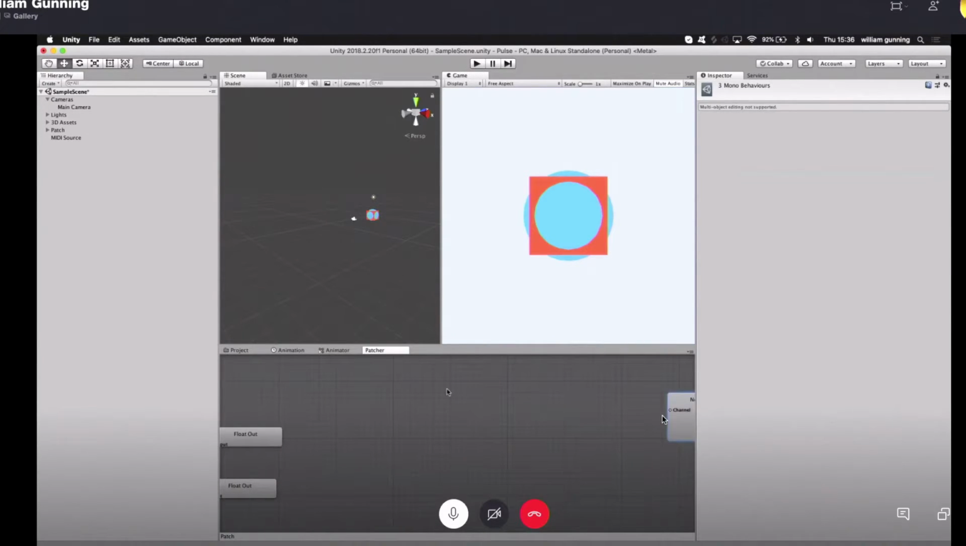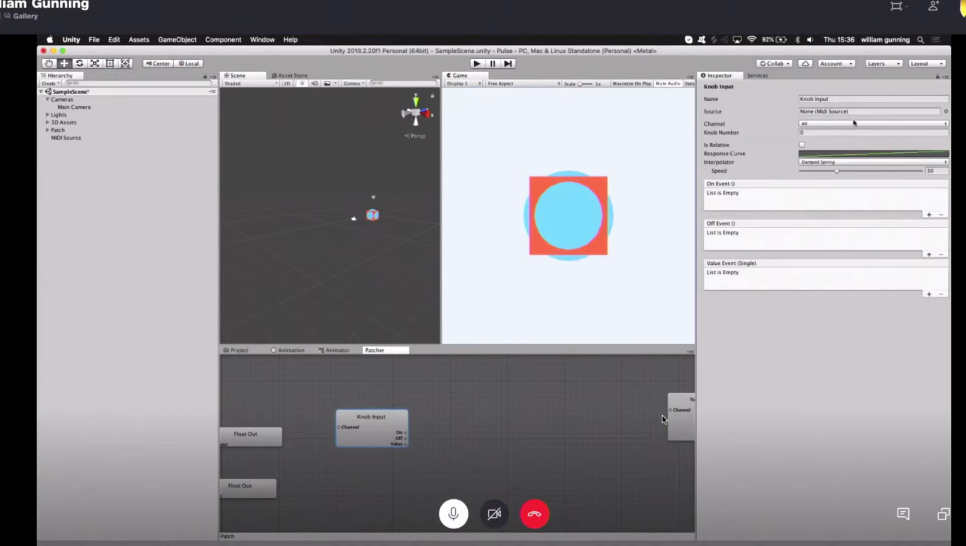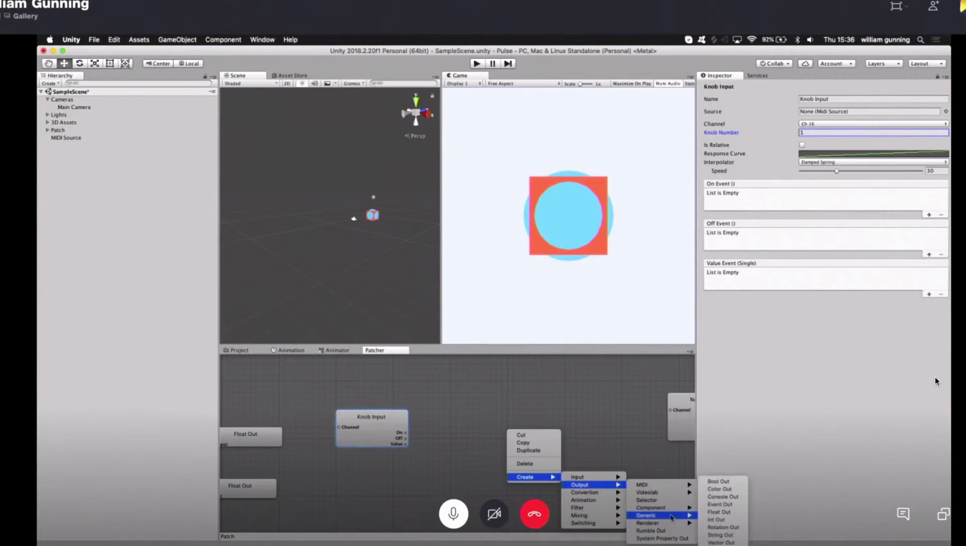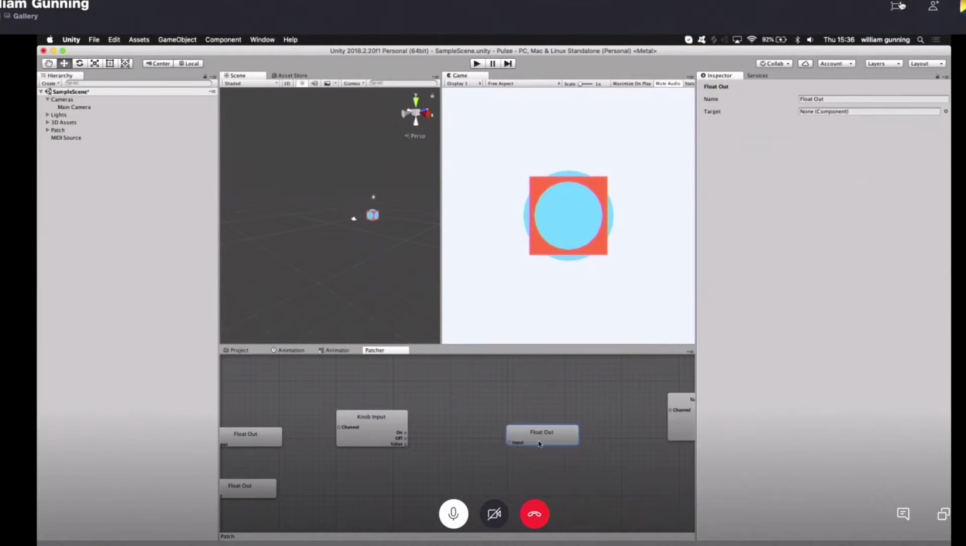So here we've got a little bit of space. We can right click, create, input, MIDI, knob input, and then select our channel. We're going to go channel 16. We're going to set knob number 1, so our green knob on the OPZ, to control our bloom amount. And so now we can right click, create, and then output, component, generic, float out. Then we can drag and drop our camera onto it, select bloom, and then intensity.